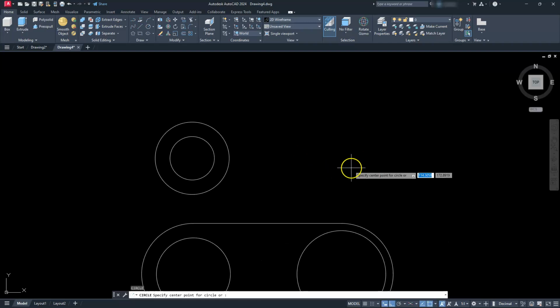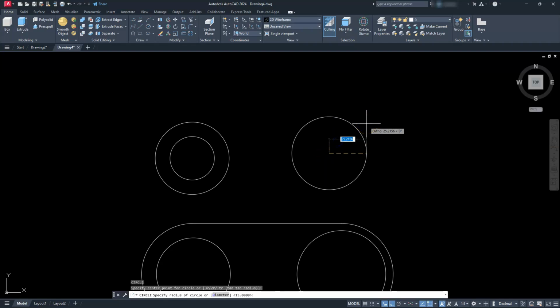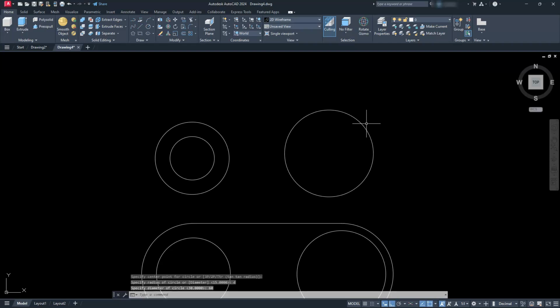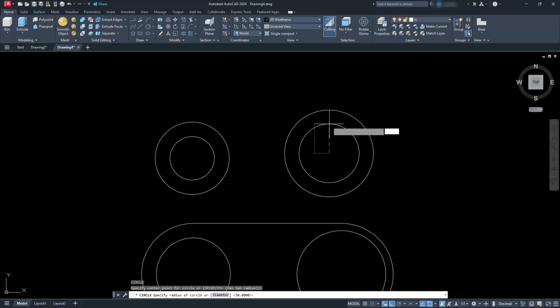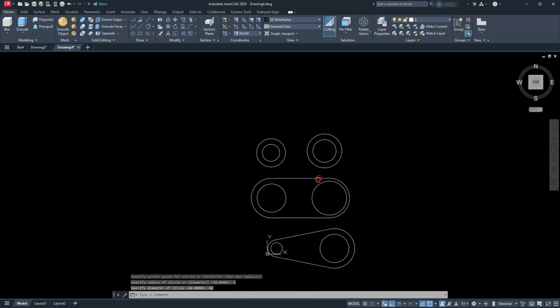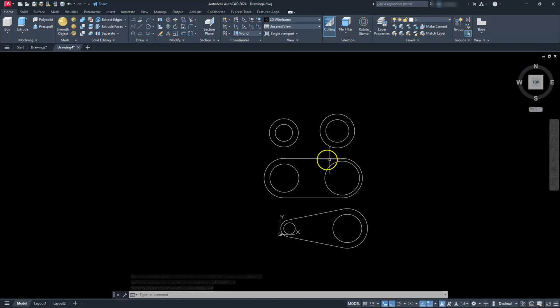So C, enter. I'll click here. This has a diameter of 60. So I'll go D, enter, and then 60. Go back to the circle command. So hit enter. Go find the center. Click here. Give myself a preview. D, enter, and then type in 40 for my inside diameter. Okay. So that should be all the parts that I'm going to need to create both of these views.